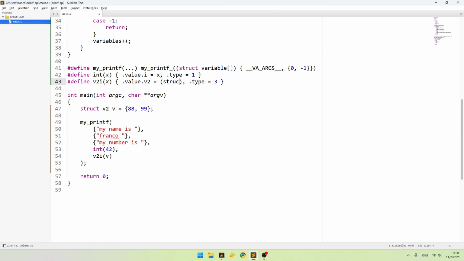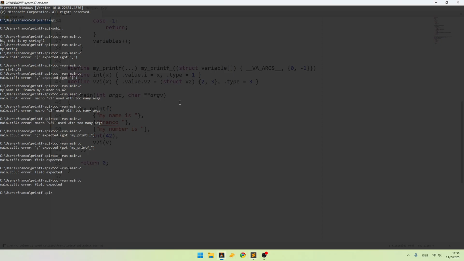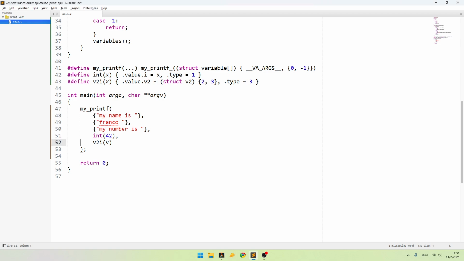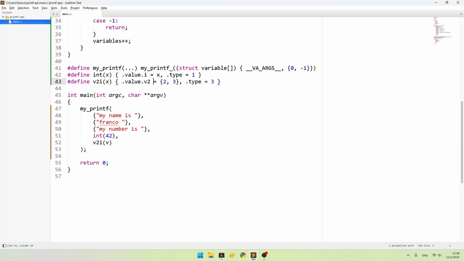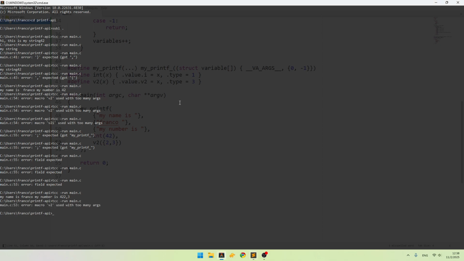What if I do this? It really does not want to cooperate. Or do I need to... What if I don't do that? I see. What if I do this? Too many arguments. Okay.